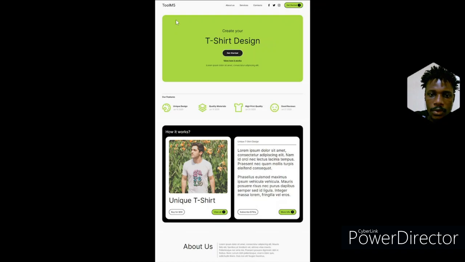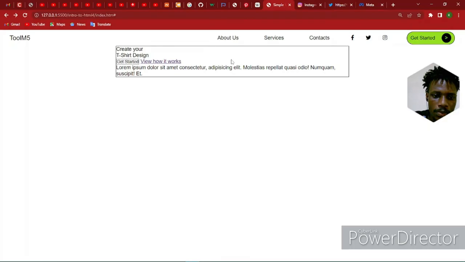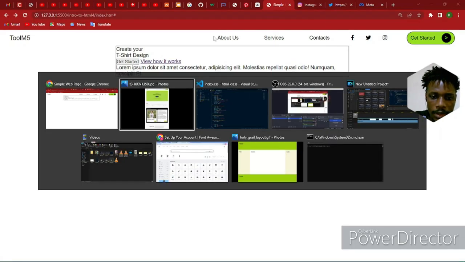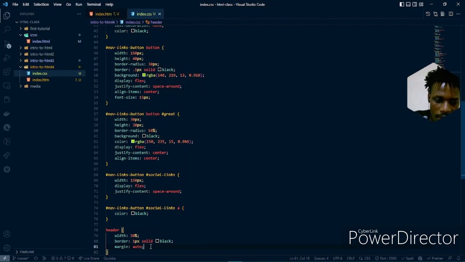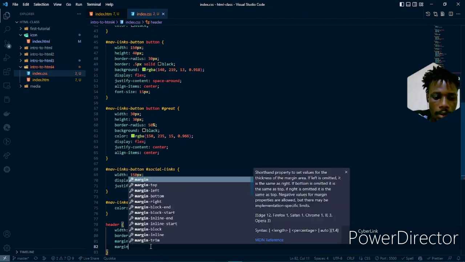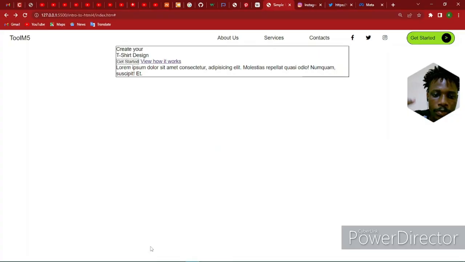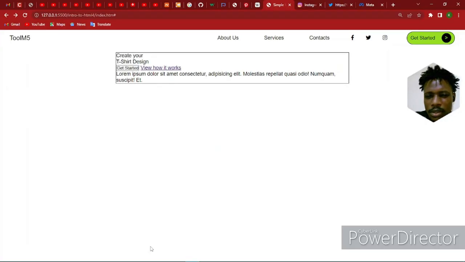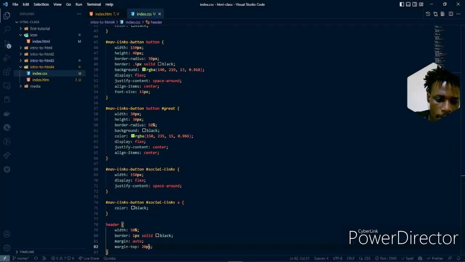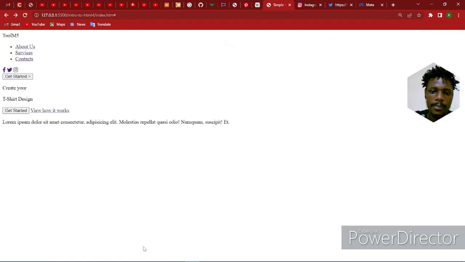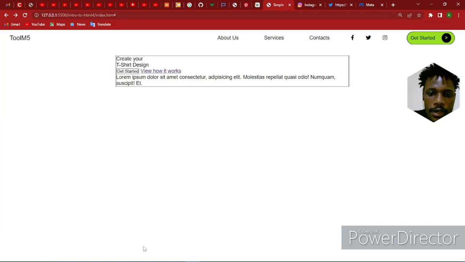Right, so I think we have something. So I think we should bring it down a bit. Yeah, let's bring it down a bit. So we're gonna have margin top. Margin top is going to be like 20 pixels, so it comes down a bit. Is this cool? Is this okay? Actually, I think it's okay, but we might need to give it like 10. I think this is perfect.